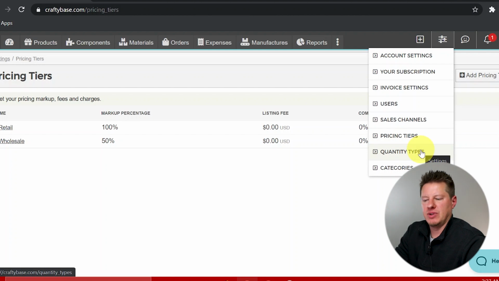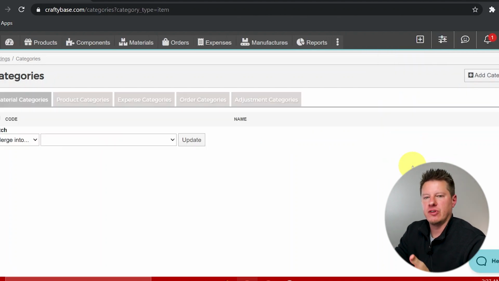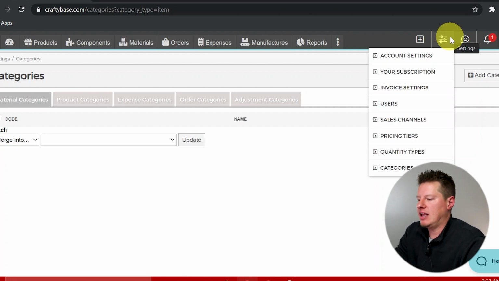Quantity types is unrelated to the materials, not important at this time. And then categories are all the different types of categories for your materials, your products, your expenses, your orders, things like that. You can manage each of those on each of those respective tabs, but this is just one general place where you can see all your categories if you decide you want to delete some or merge some or anything like that. The last thing I want to do is jump back up here though to account settings.